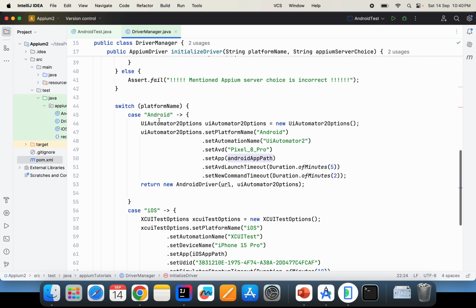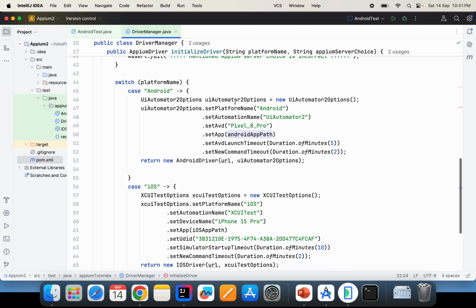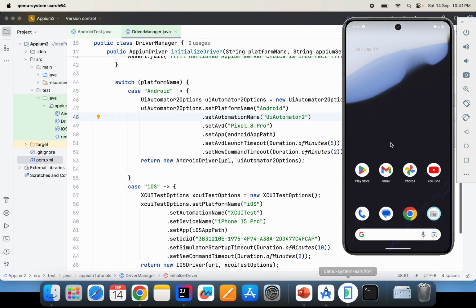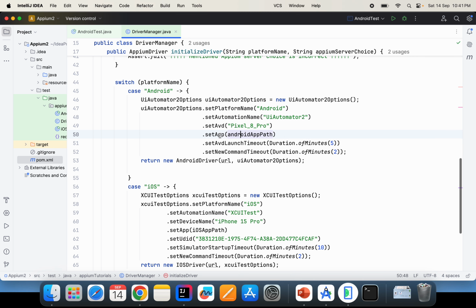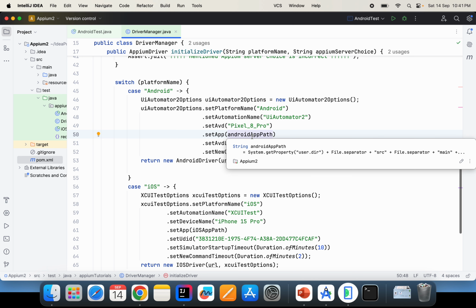And here, in the switch case, I am using two variables, that is Android and iOS switch case. I'm using the UI Automator 2 options class to set all the capabilities, that is platform name as Android, the automation name as UI Automator 2, the AVD name, that is the Android virtual device name, Pixel 8 Pro, which is the device we will be using for this demo, and also the app path, the testing application path, which I have stored in the Android app path variable.